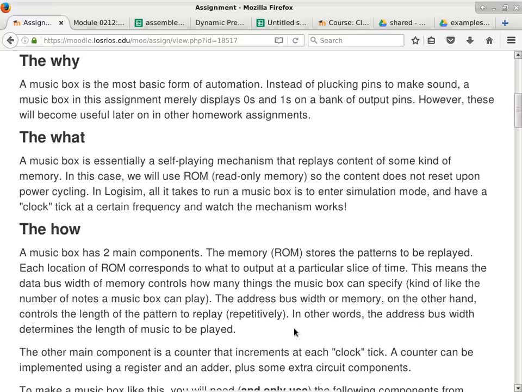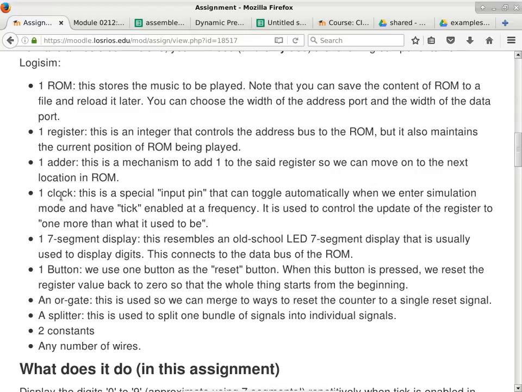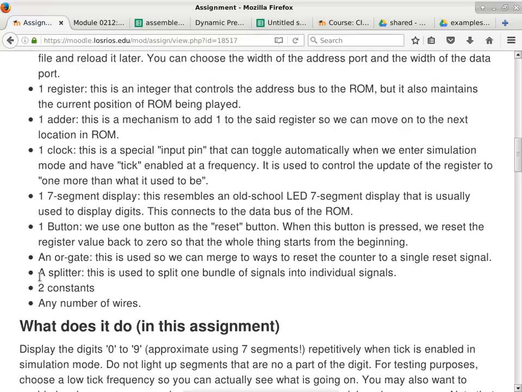All right, so the constraints here is you can only use one ROM, one register, one adder, one clock signal, which is that square thing with a clock symbol inside, one 7-segment display, one button, one OR gate, one splitter, 2 constants, and any number of wires. I just realized that because you can have a single splitter, but I did not specify how many ways it can split things, and I did not put any limitations on how you can connect the same thing over to multiple things. This is really a non-constraint completely.